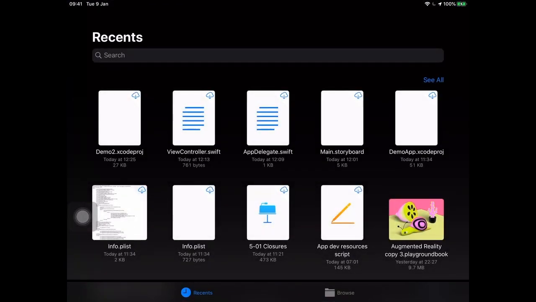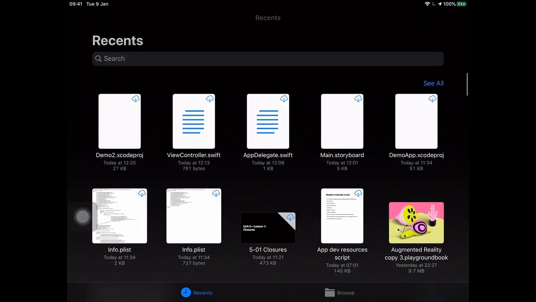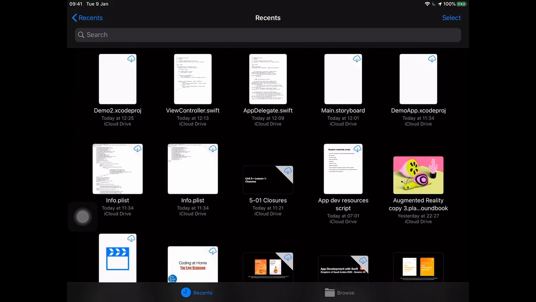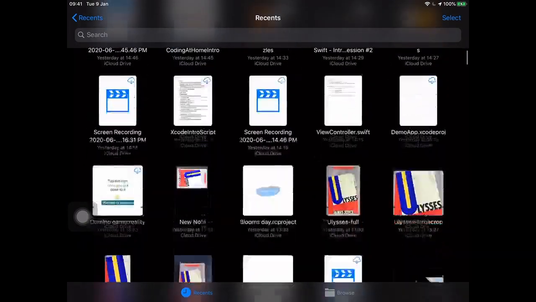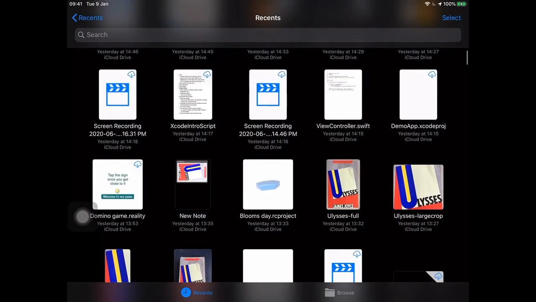Let's see, I better have it here. So if we go look at our recent files, we had a file dropped here, and it was called Domino Game Reality. So we're going to download this. Now you won't have this on your device, but what I'm going to do is make it available so you can download it. This is one of our crack students downstairs who's been building a game.